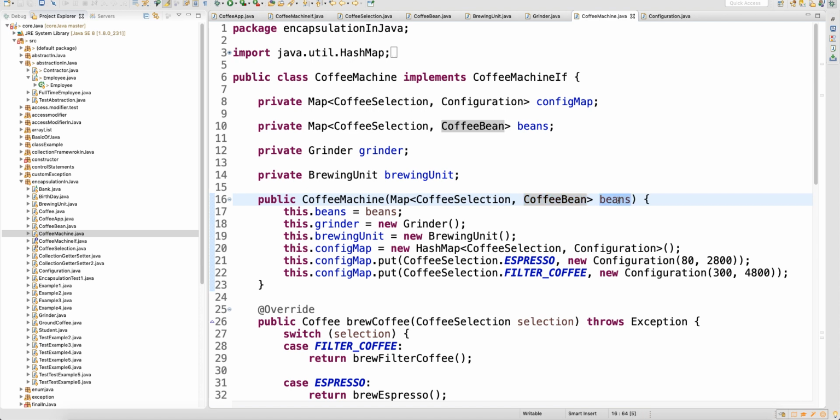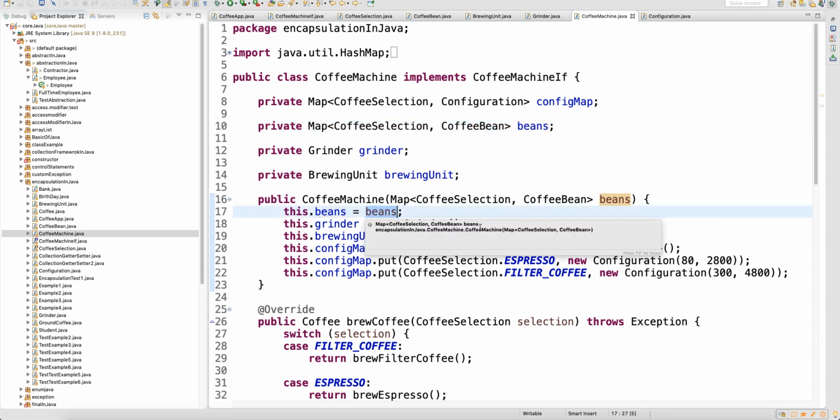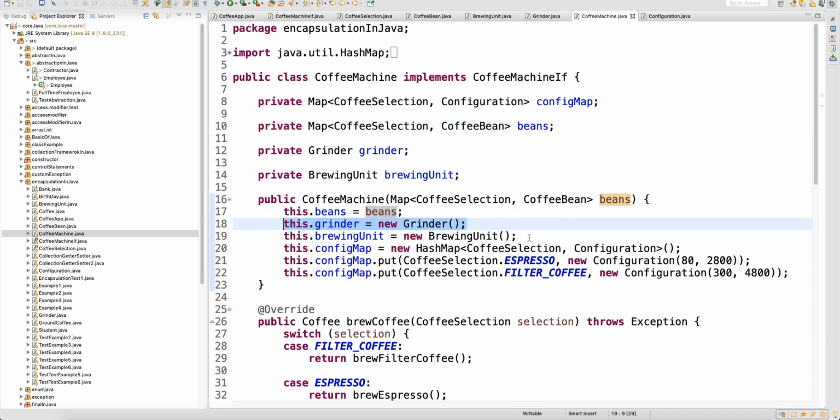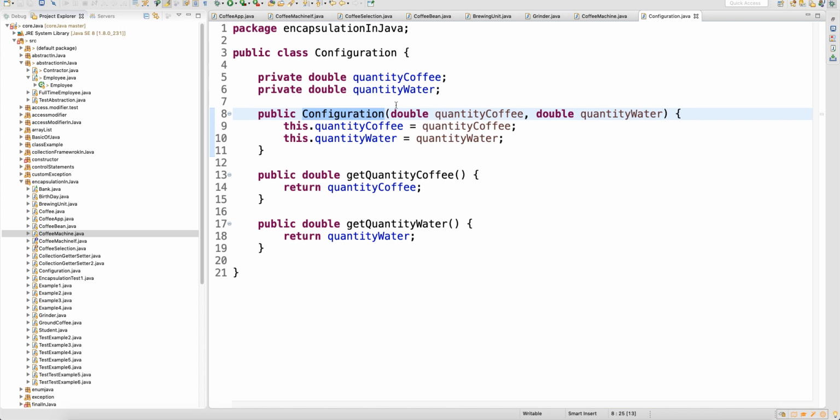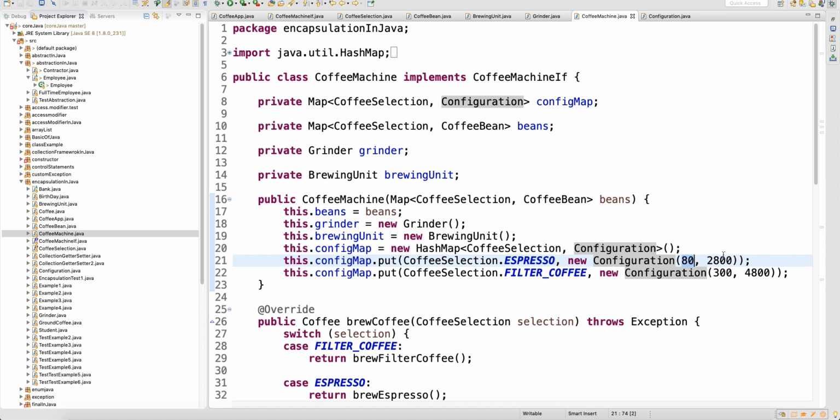Again this map, the bins, will get initialized by the constructor. The grinder object will get created, the brewing unit object will get created, and then we will create one more map here. This map is the configurations map. So for every selection, for espresso, cappuccino, latte, you can put some default configurations. For espresso, in this configurations class, what you have is quantity of coffee and quantity of water. So you can put 80 as the coffee quantity and the water in liters. Again for filter you can keep the configurations, right? So in this map you can put the data for the configurations part.